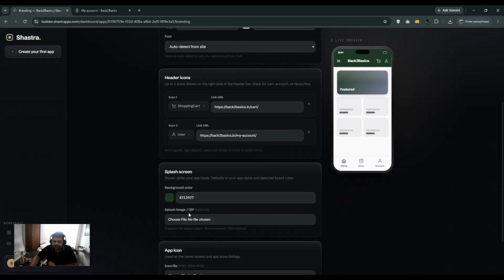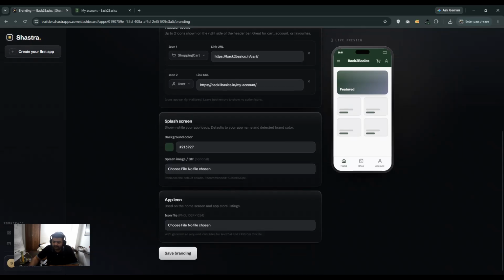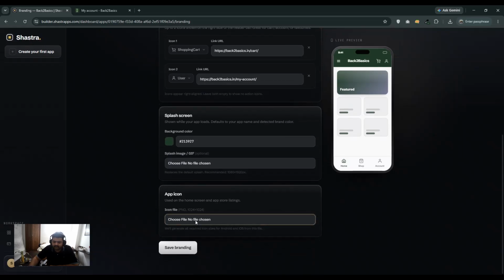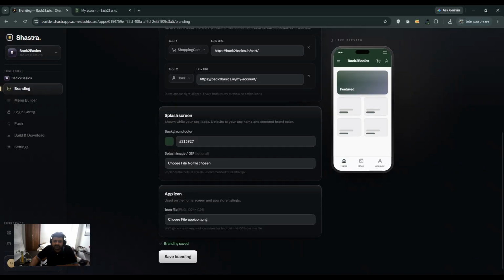You can also, by the way, add a splash image. So if you don't want the simple color option, you can upload your own splash image. That option is also available. You can also upload a GIF file in case you want an animated launch screen. Completely up to you. And lastly, you can upload your own app icon. So I'll go here, I'll upload my icon, and we're all set. I'll just save these settings.